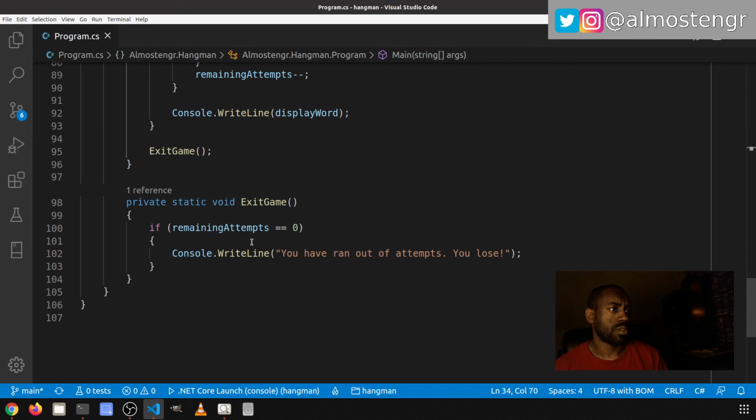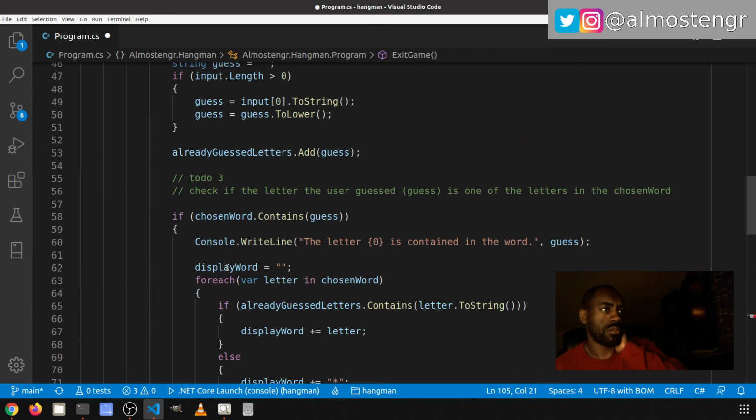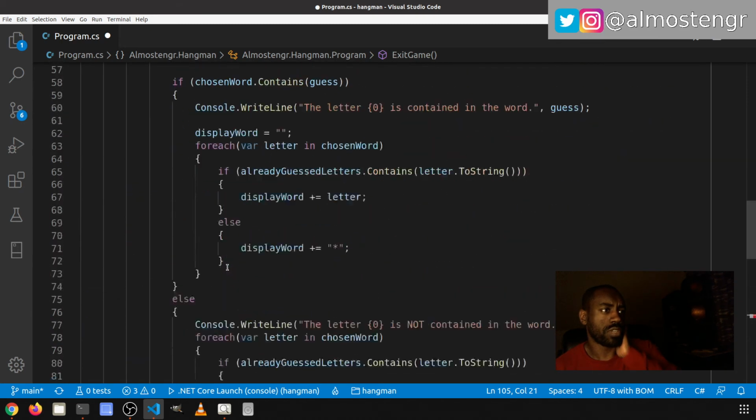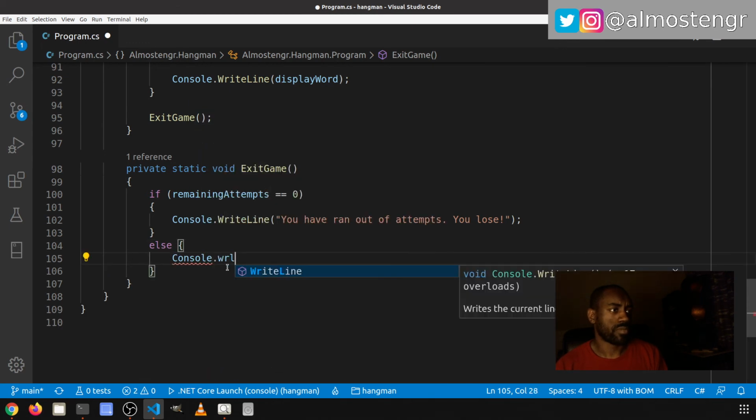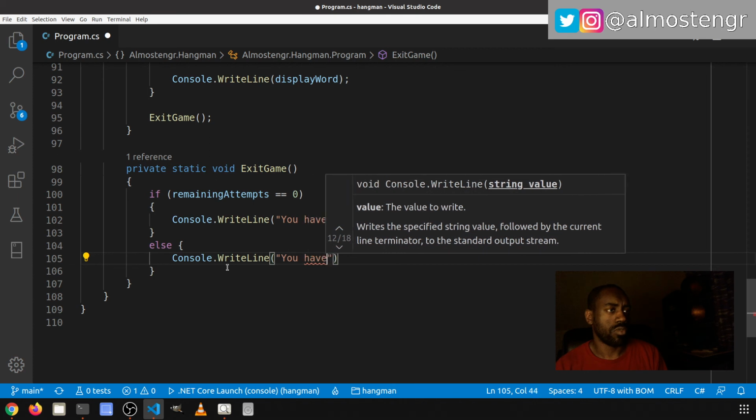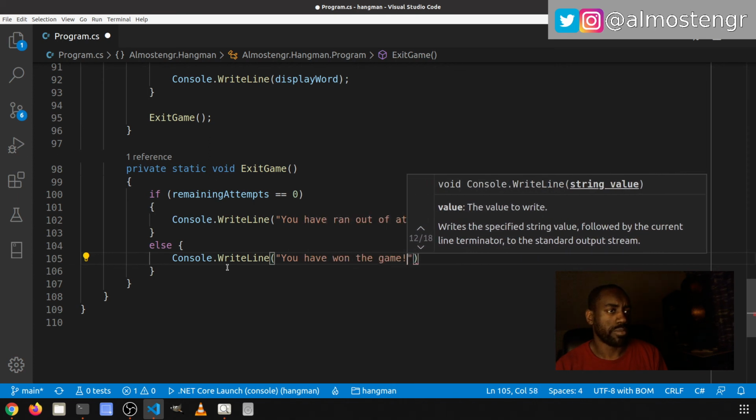And then if remaining attempts is equal to 0, I want to put another statement here and have it say, it could be an else statement here, but I'm gonna do it this way. If display, and I don't have display word there, so I probably will use an else statement here just to simplify this. So if you're exiting the game, that means you've done one of two things. You've either gotten it wrong or you've gotten it right. WriteLine, so you have won the game.